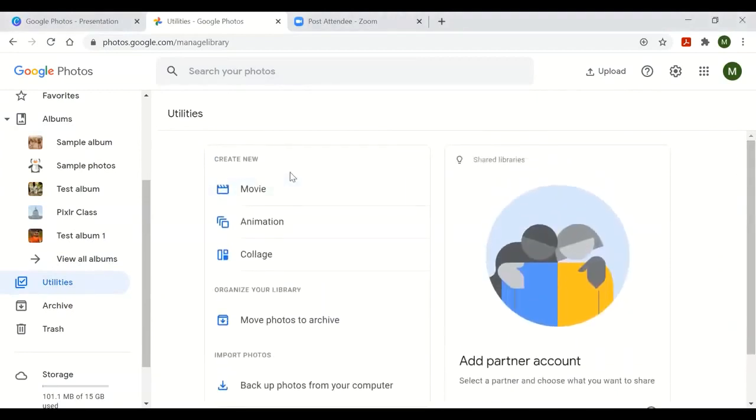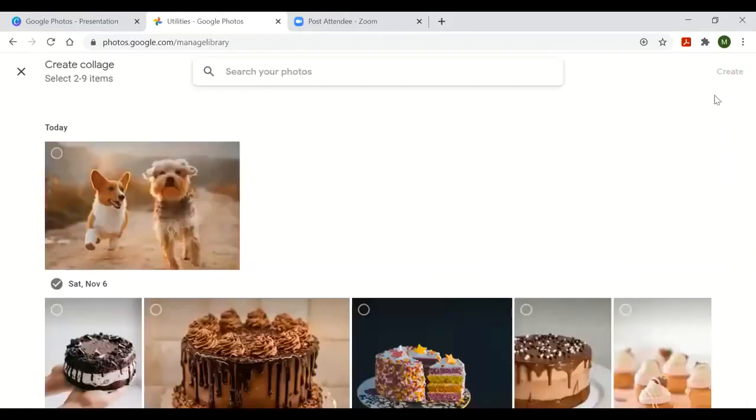So on the middle of your screen right here, you see the option that says create new, and you should see the option that says movie, animation, or collage. So I'm going to click on the collage option right here, and it's going to ask me what items I want to put in my collage. And notice that on the top left-hand side of your screen right here, it says create collage, select 2 to 9 items. So you have the option of adding up to 9 photos in your collage.